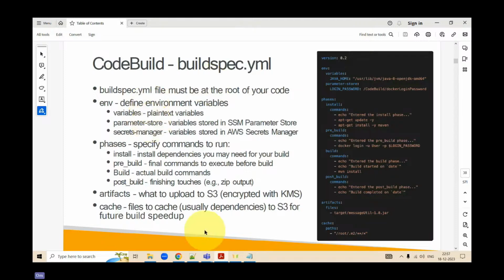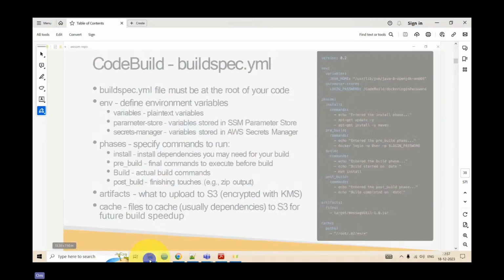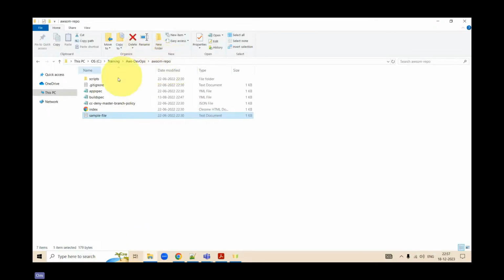Right. So I just showed you an example of a buildspec.yaml file a couple of minutes before. The same thing over here. The buildspec.yaml file must be at the root of your code. That means if this is my code that I have created and I have this repository, at the root of my code I always have this buildspec.yaml file available.